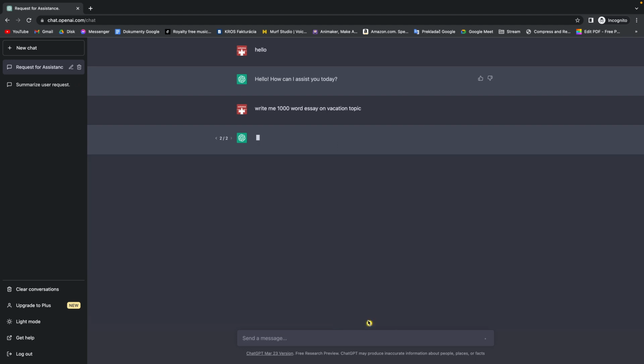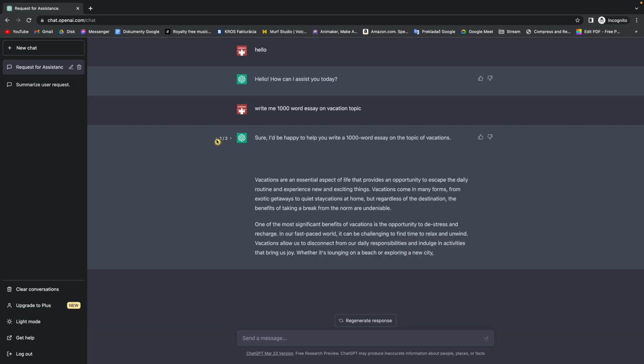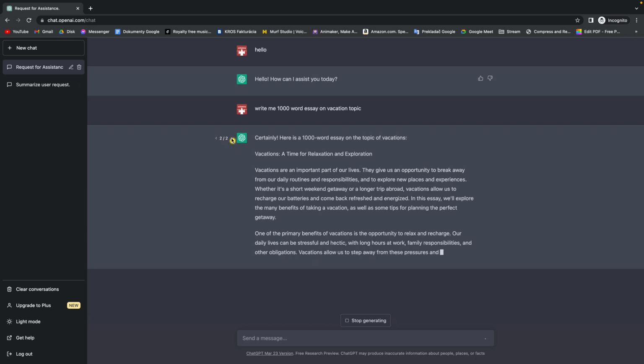And when you do that, as you can see, it will generate a new response, but you can always access the first one by clicking this arrow, one of two. This is the first one. And then to the right, two of two. This is the second one.